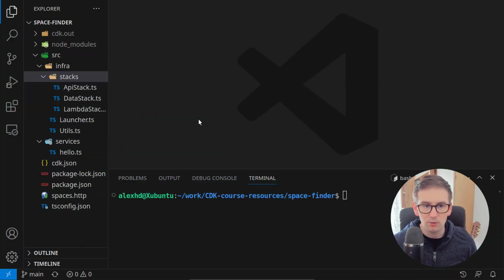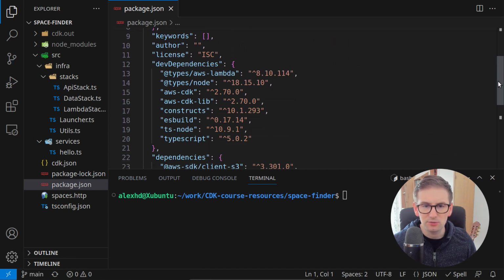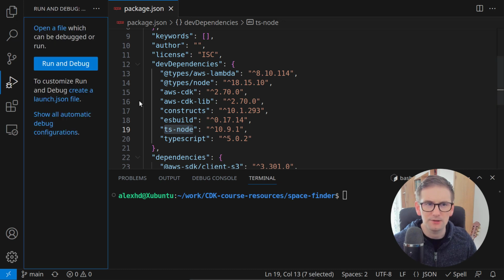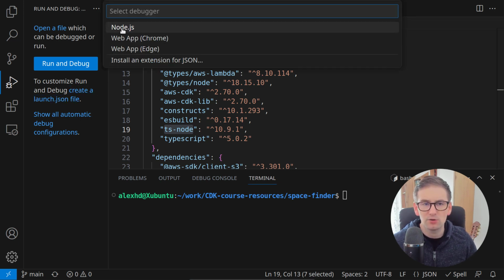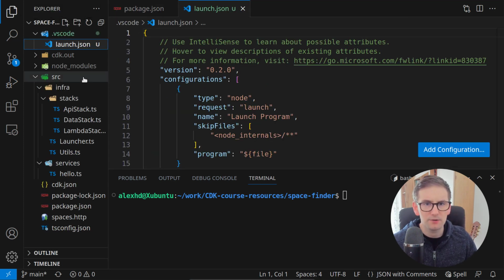Well, we are in our workspace, and very important, if we want to make this work, we need to have the TS Node library installed. Make sure that you have this library installed. And after you have this library installed, we can go to the debug view. This is the one right here on VS Code. And then, since we don't have any debug configuration created yet, I will click create a launch.json file. And I will select Node.js. You can select anything because we will start from scratch with this file.